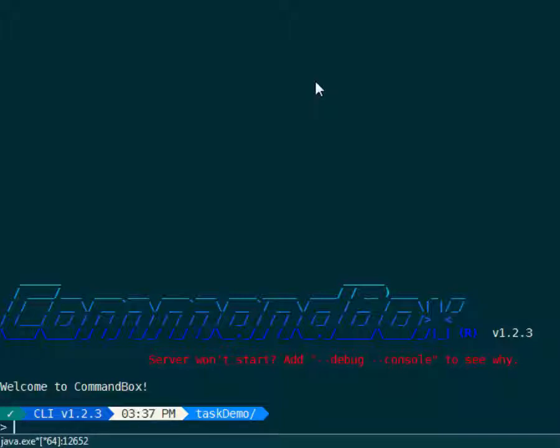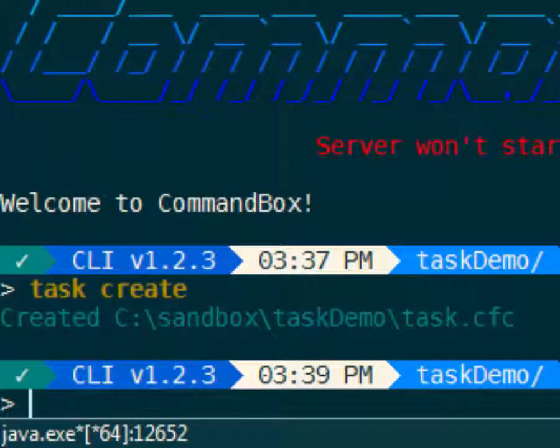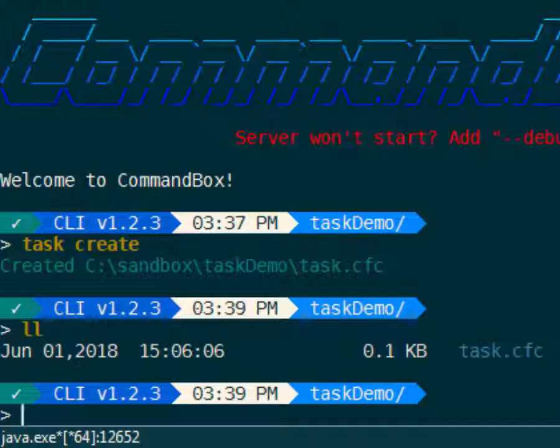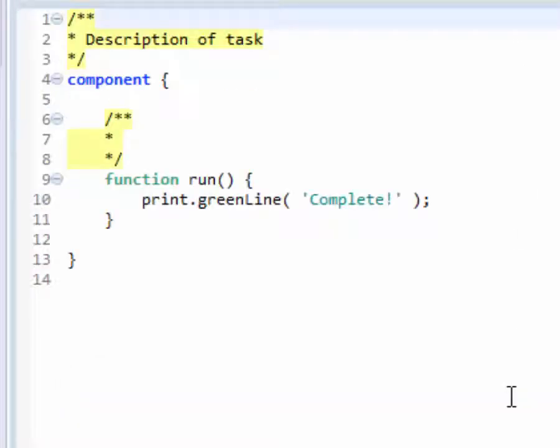Task runners are wrapped up very concisely in a very simple CFC file. To create your very first task, you can run the task create function. If I run that, you can see here that it threw a little file called task.cfc into this folder. Let's open this up in my default editor. Here's the code it created for us, and it's just a component with a single function called run, and it has one line of code, print green line complete.